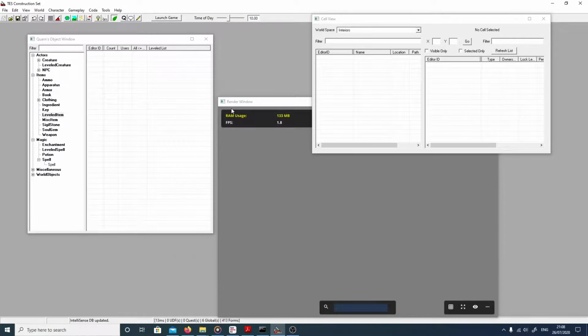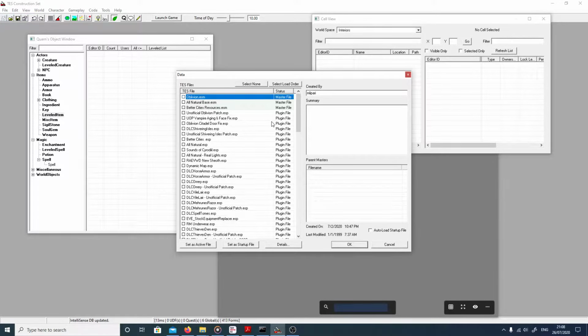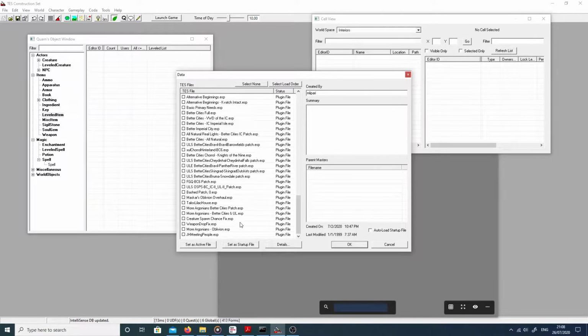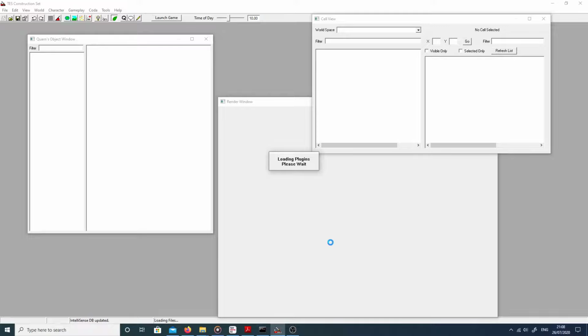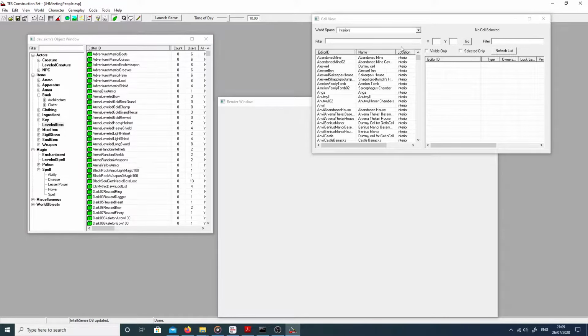So first of all, you've just loaded up your Construction Set. If you're wondering where your mod is, you just press File and then Data, and you don't have to tick the Oblivion.esm if that's your master file. Mastering, as that's the required resources to make the mod. So all I have to do is click my mod, which is JH Meeting People, and then press this button, Set as Active File. Always do that. Don't ever try and open it just as a plugin. It won't work. So it takes a while. There we go. Here we are.